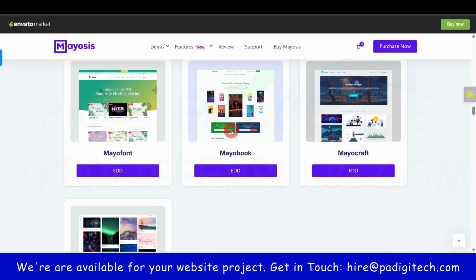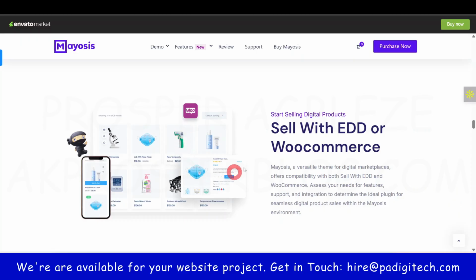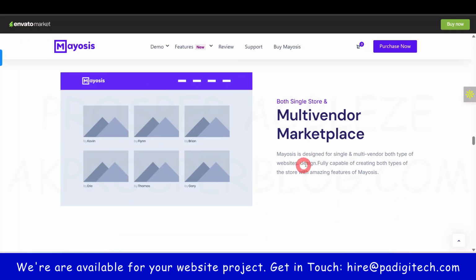This is for ebook. So if you are looking forward to sell ebook, there's a demo for you. Okay. So if you scroll down, you can see other sell with EDD or WooCommerce. So these are the options that you can use to sell. Elementor Page Builder, again, this also works with Elementor Page Builder. And then you can also use it for both single and multi-vendor marketplace.